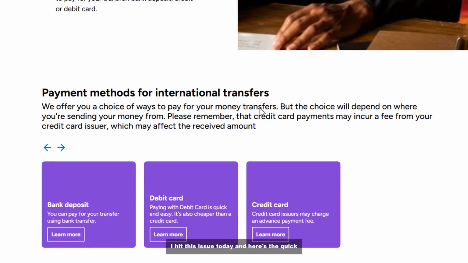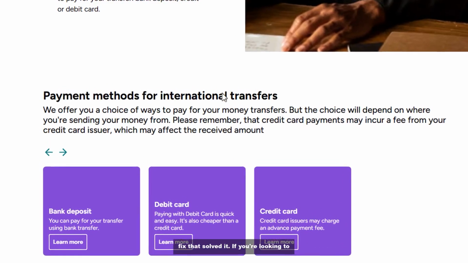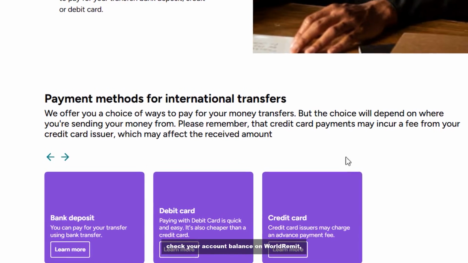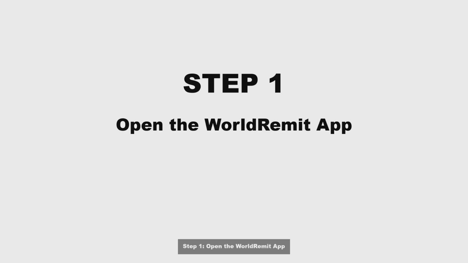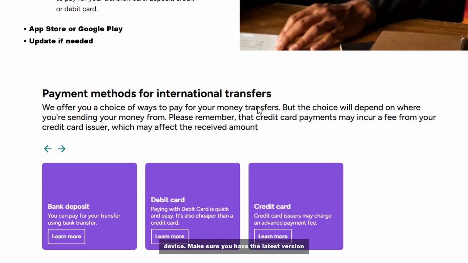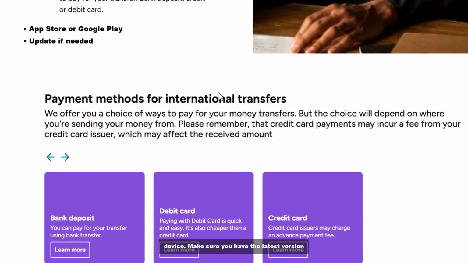I hit this issue today and here is the quick fix that solved it. If you're looking to check your account balance on WorldRemit, follow these simple steps. Step 1. Open the WorldRemit app. Launch the WorldRemit app on your mobile device. Make sure you have the latest version for the best experience.